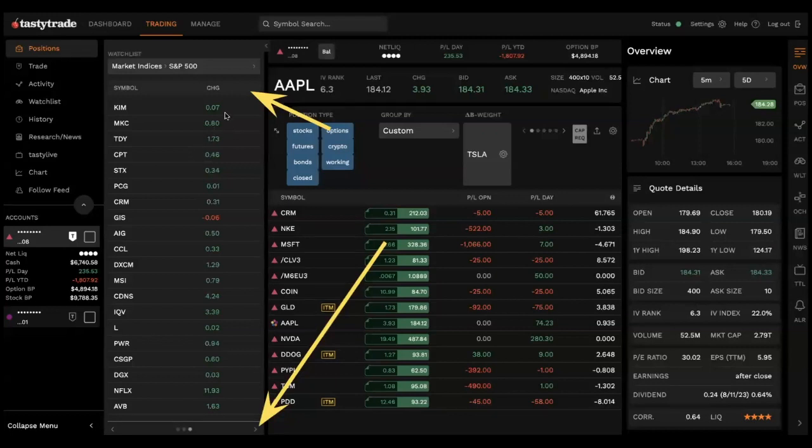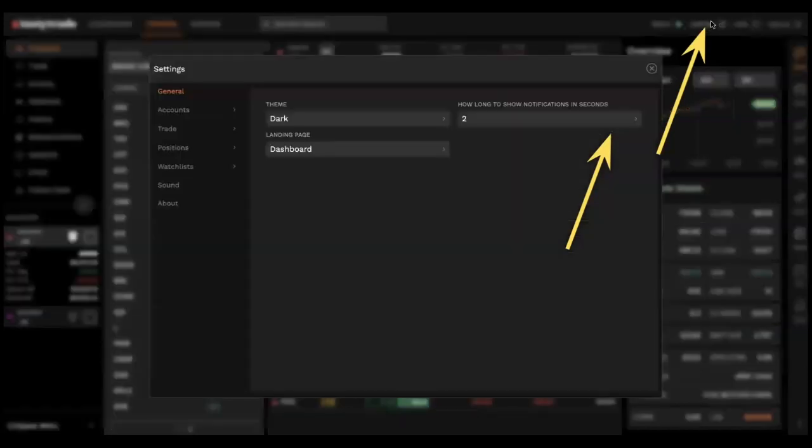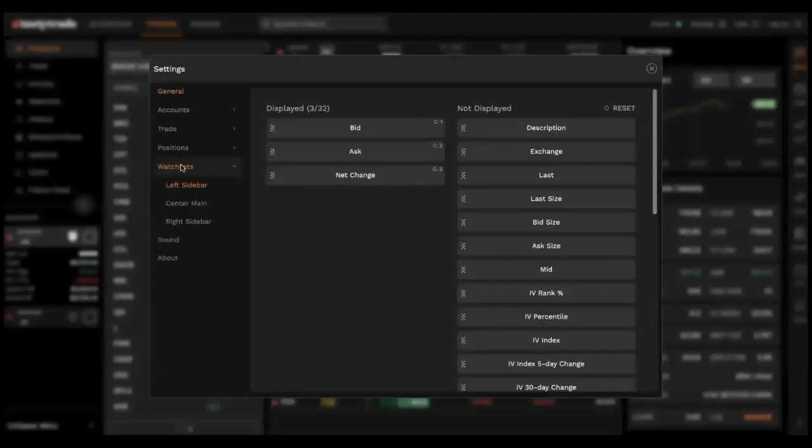And if we did want to add those into our watch list, I'll just show you guys right now while we're on the topic. Click on this settings gear icon right here. If it's on your positions tab, you can also access the settings just by clicking on this button here at the top of the platform. So if we click on settings, now we're in settings, and then we go to watch lists. We can now see our left sidebar watch list, our center main, and right sidebar.